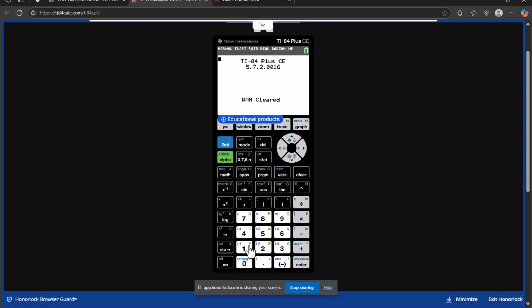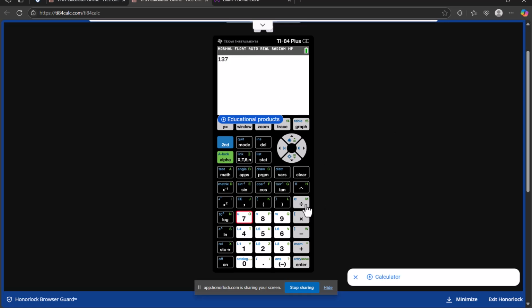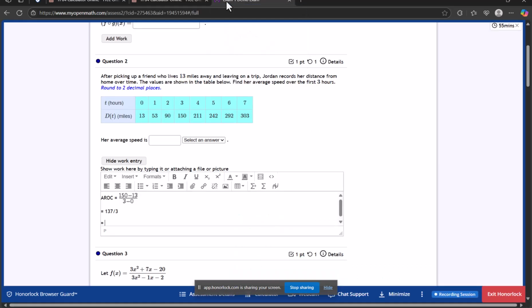Okay. All right, 137 divided by 3 is going to give you that. So then you can put that in. Or if it turns out to be a decimal, follow the directions of this then. Okay? You could either round it, just do what the test tells you to do. Okay? So on this one, it says round to 2 decimal places.